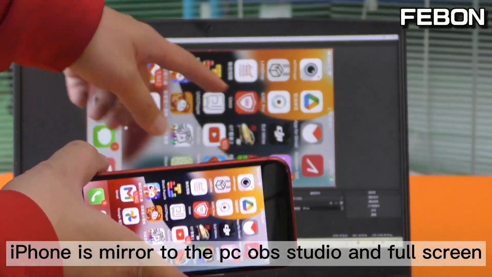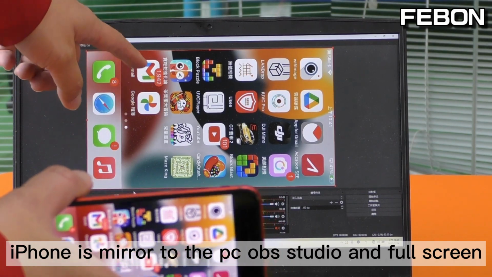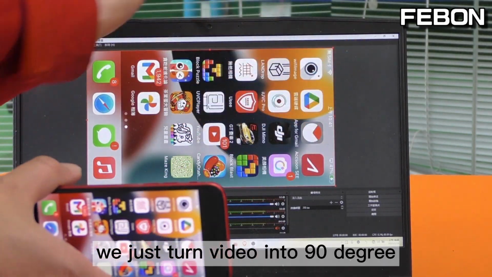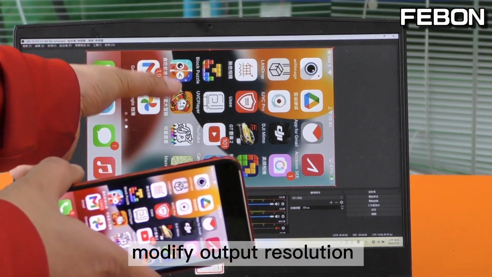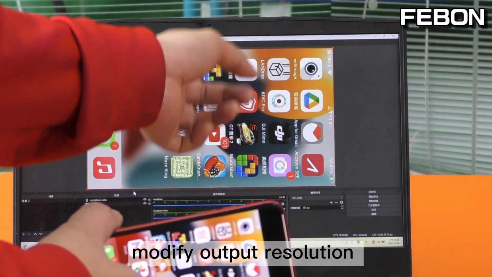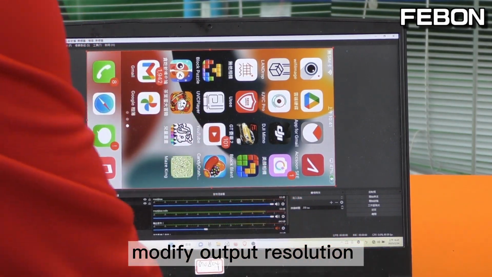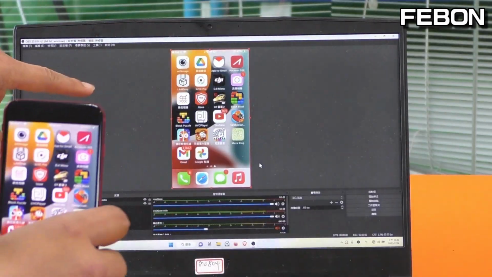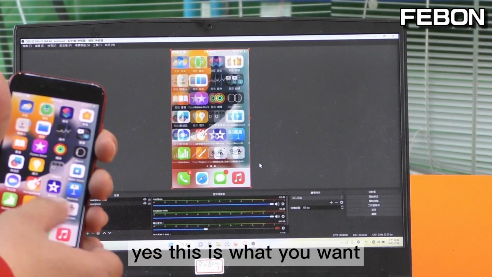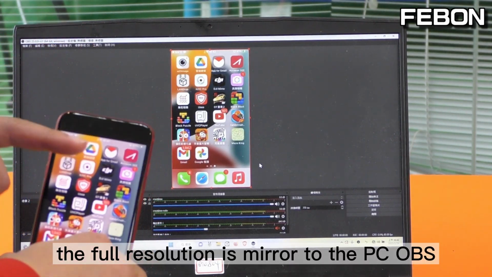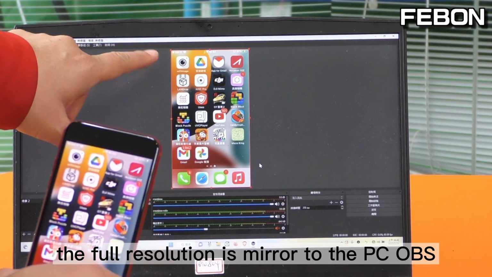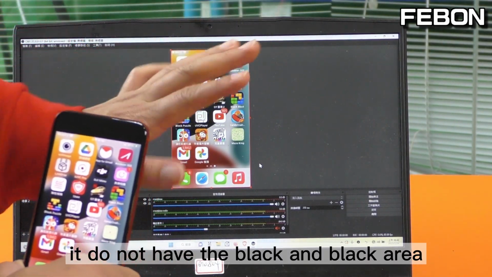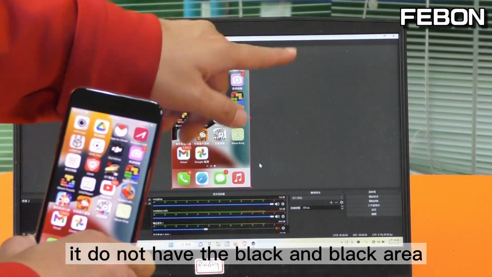The iPhone is mirrored to the PC OBS Studio in full screen. We just turn the video 90 degrees and modify the output resolution. Yes, this is what you want. The full resolution is mirrored to the PC OBS. It does not have wasted resolution. It does not have the black areas.